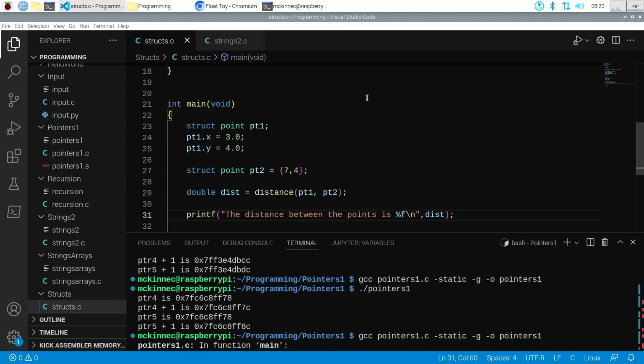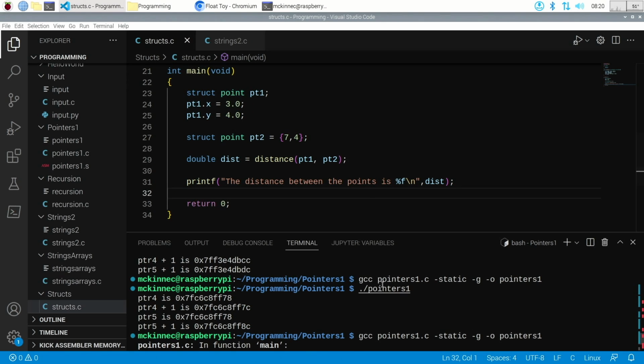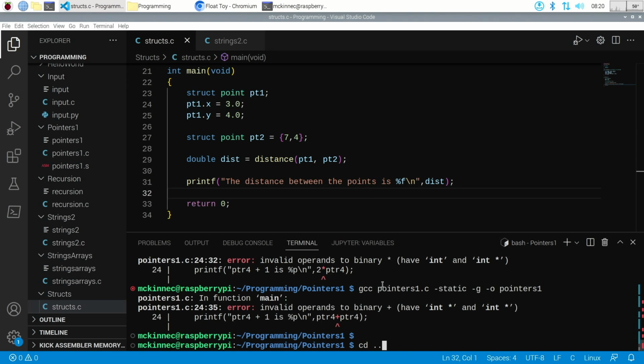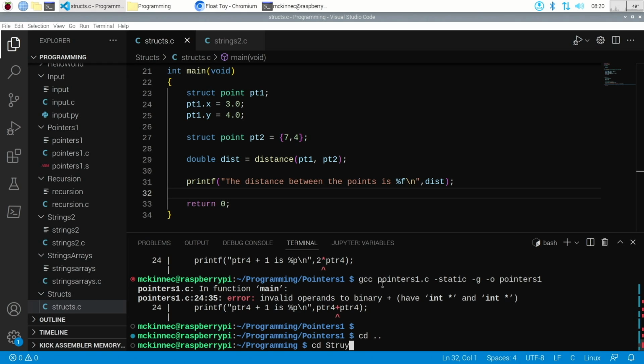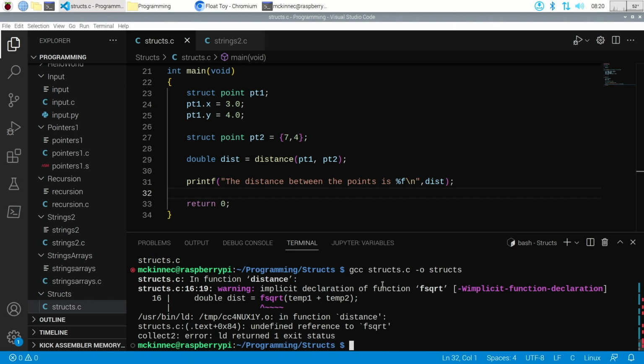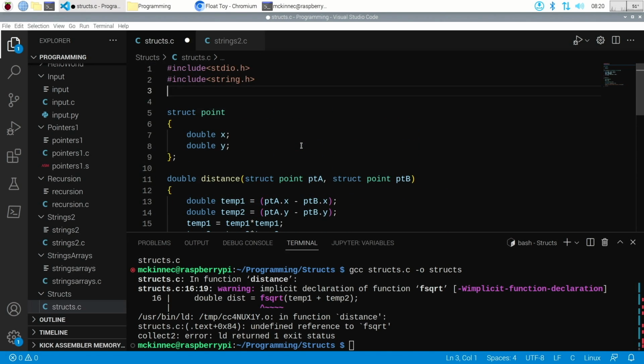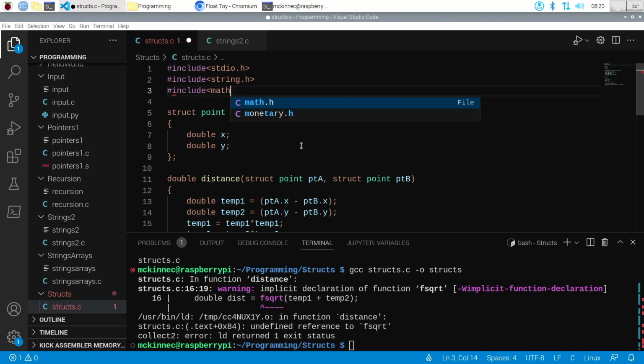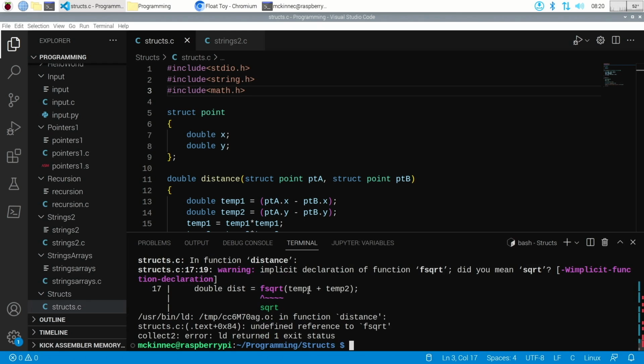All right, so let's compile it and hopefully make sure it all works and that I haven't screwed anything up. Oh, right. Sorry. I think we need, I think it's in math.h. I don't remember where fsqrt is defined. Hang on one second.